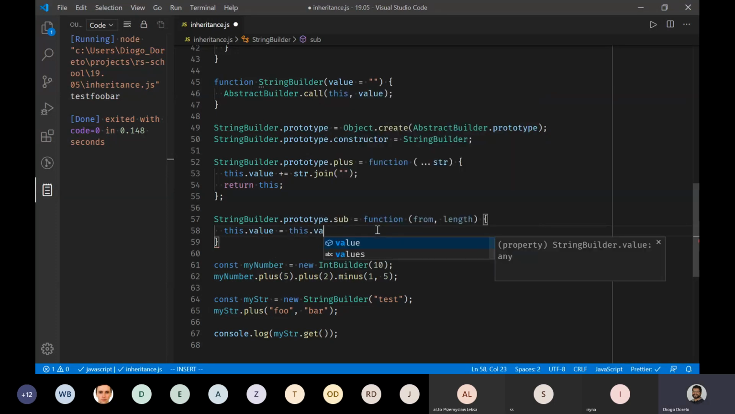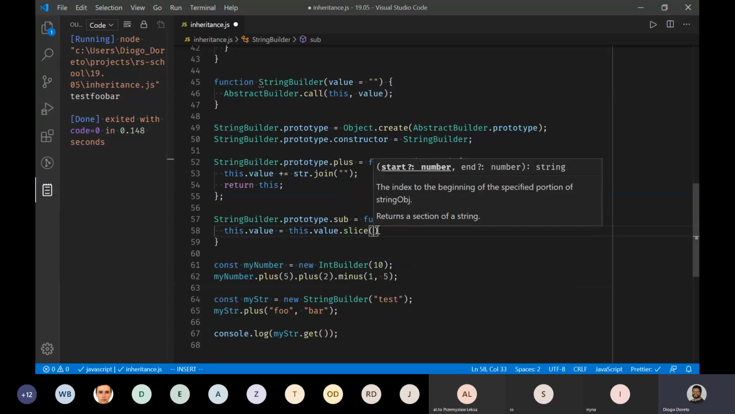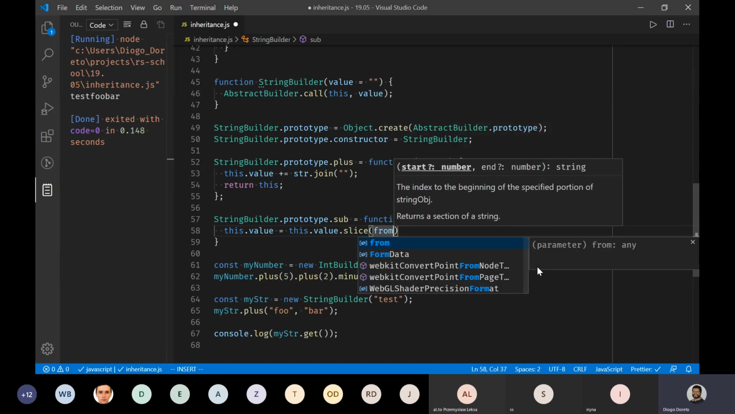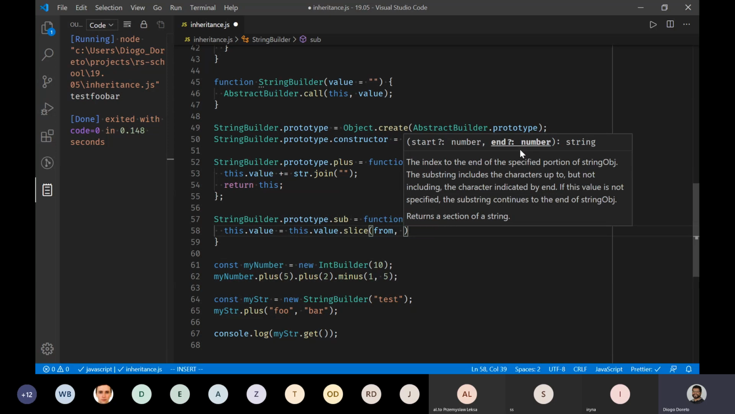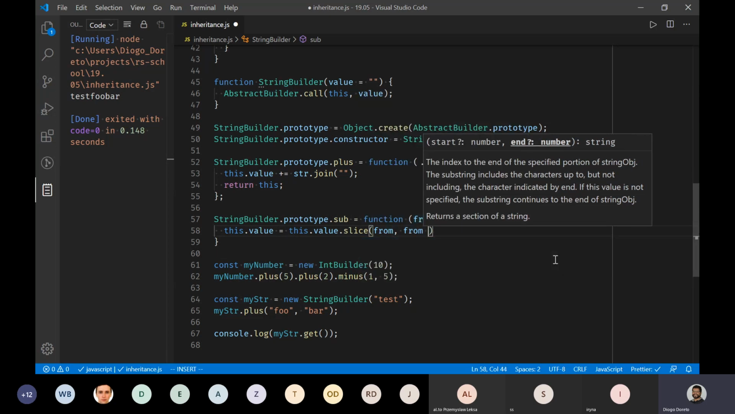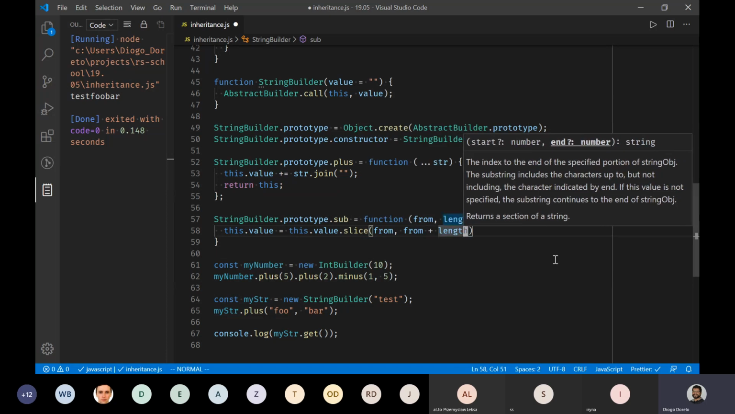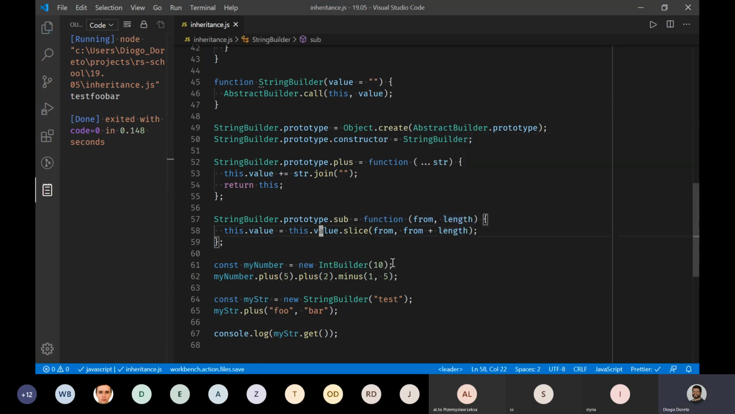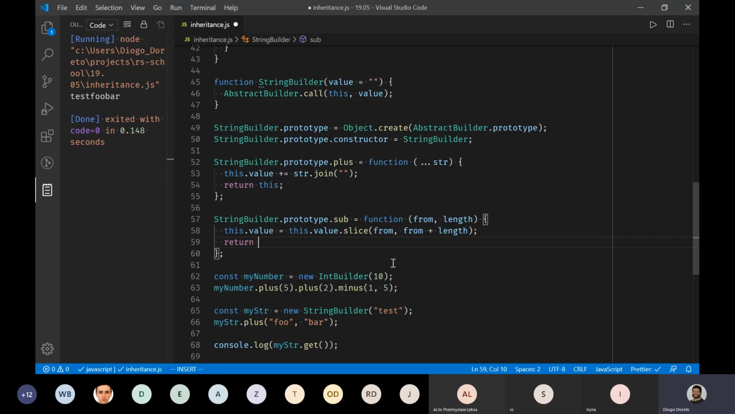So this dot value slice, and as we can see in the documentation, the first parameter is the index that we are starting, so the index that we are starting is from, and the second parameter is the position at the end, so the index at the end. So in this case, we do not have this variable. It will be just from plus length. Okay, and then return.